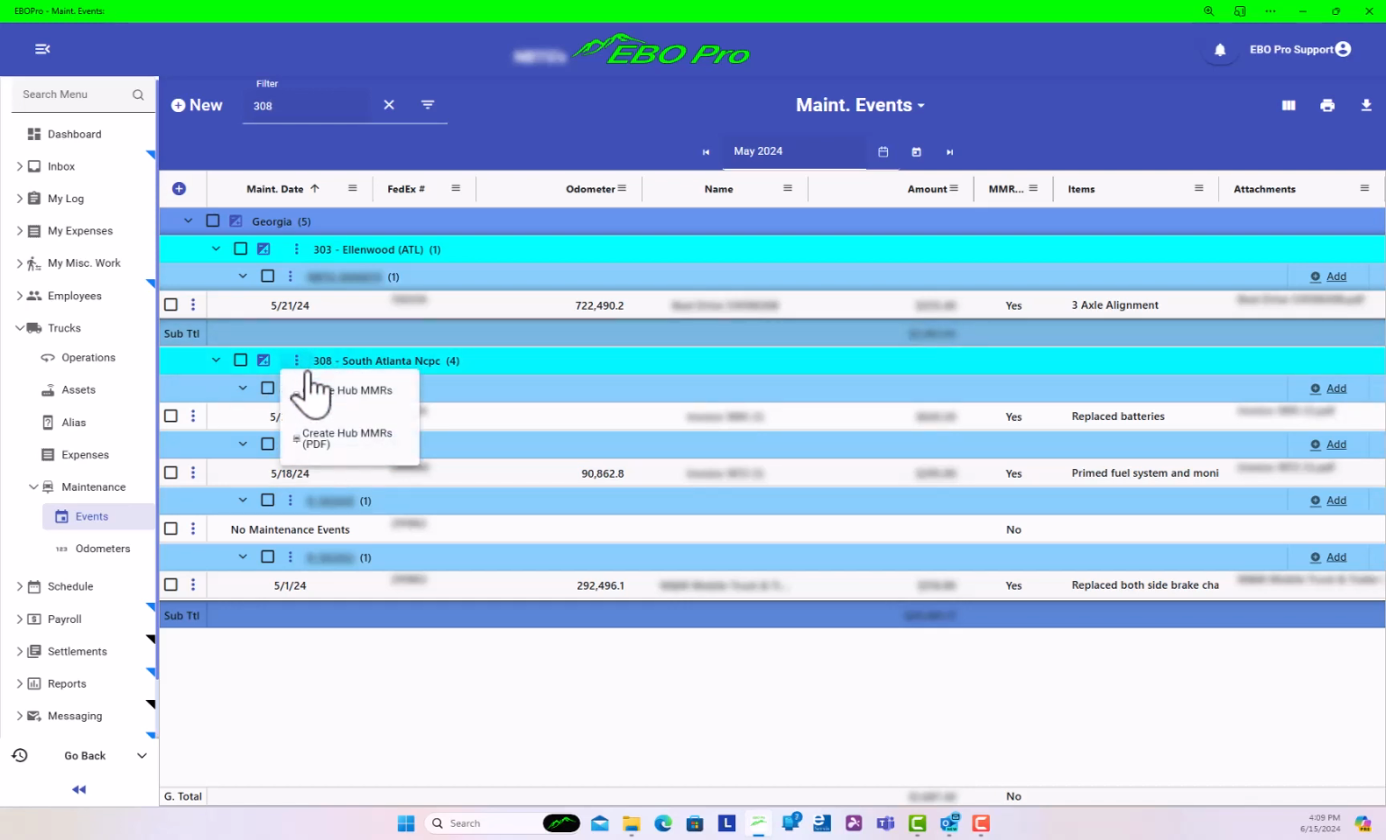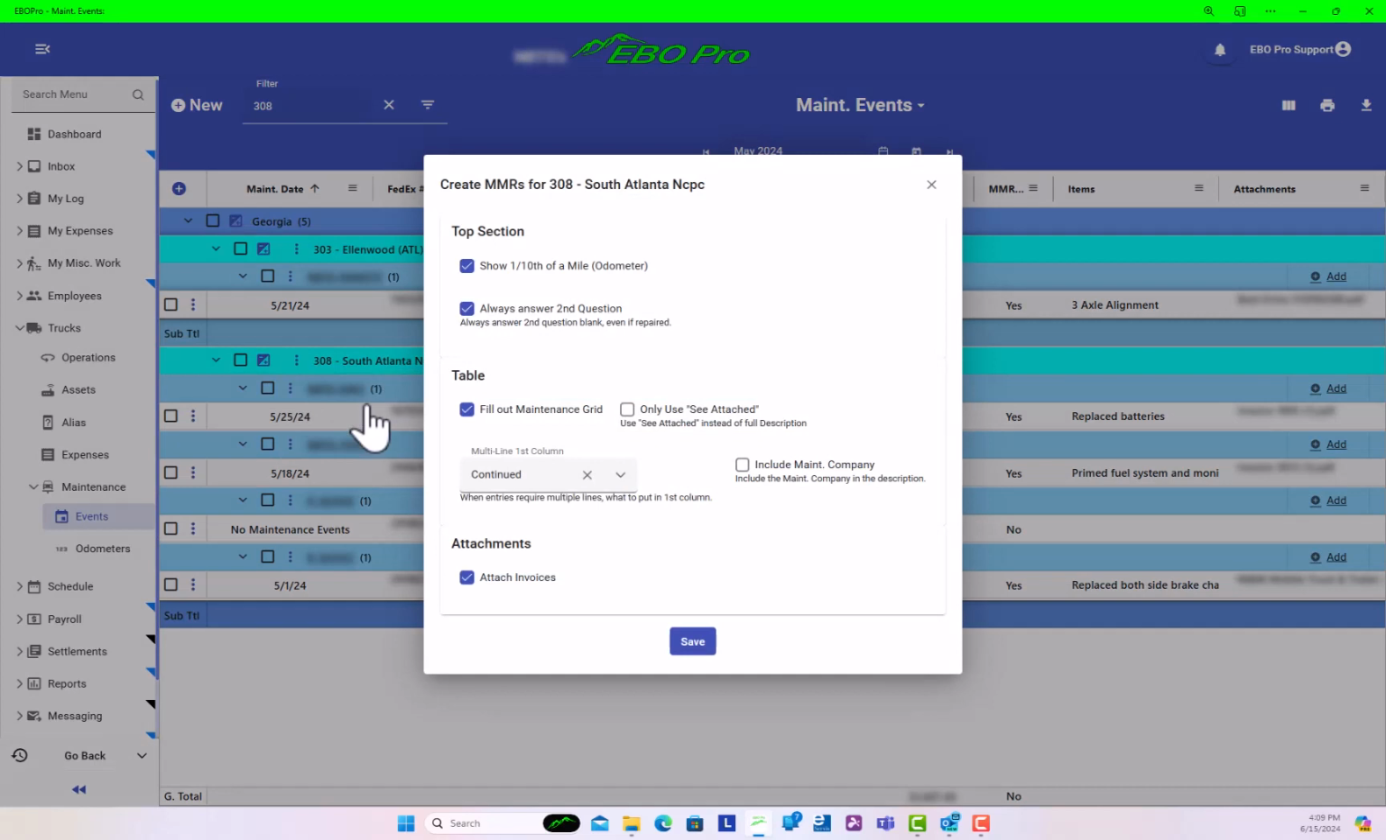And then I can choose to either create the MMRs in a zip file with each individual truck as a PDF, or one large PDF for the whole hub with all of the trucks just one after the other. So I'm going to create them in a zip file so they're individual.